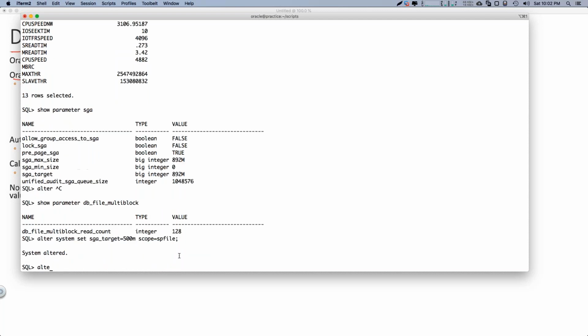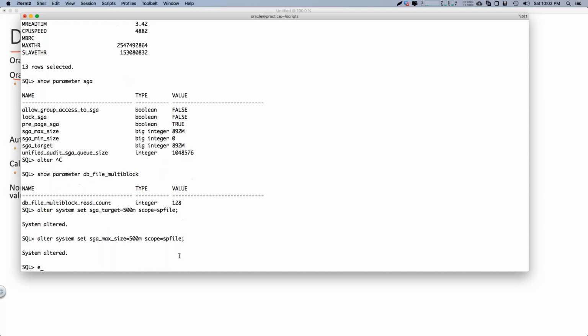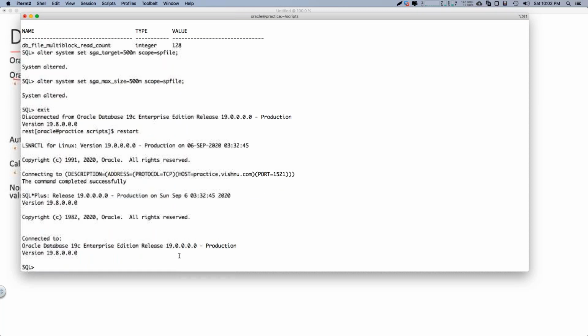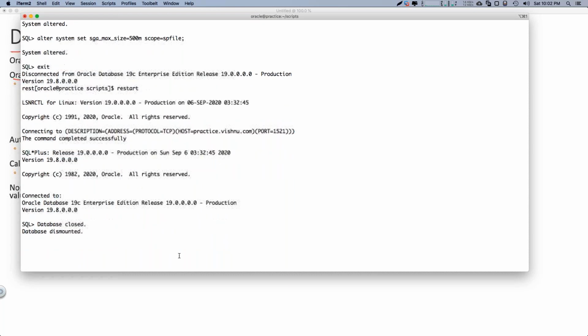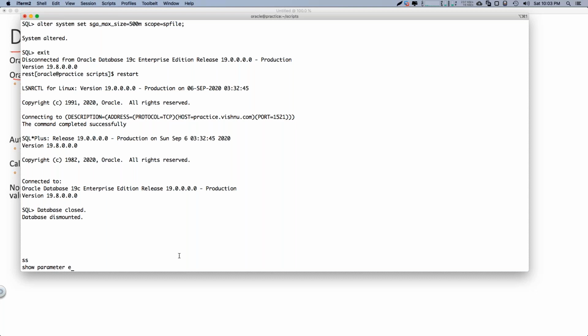Alter system set sga_target equal to 500, scope equal to spfile. I'm going to restart the database now. Due to the fact that I've reduced my SGA target, eventually my buffer cache will also get reduced. So post restart, let's see the value of DB_FILE_MULTIBLOCK_READ_COUNT again.